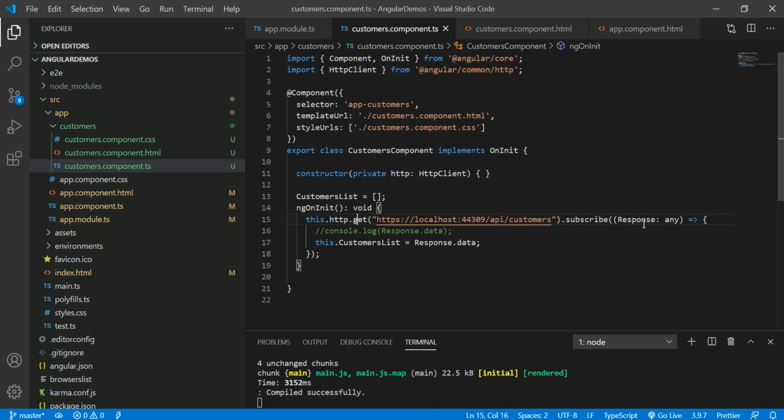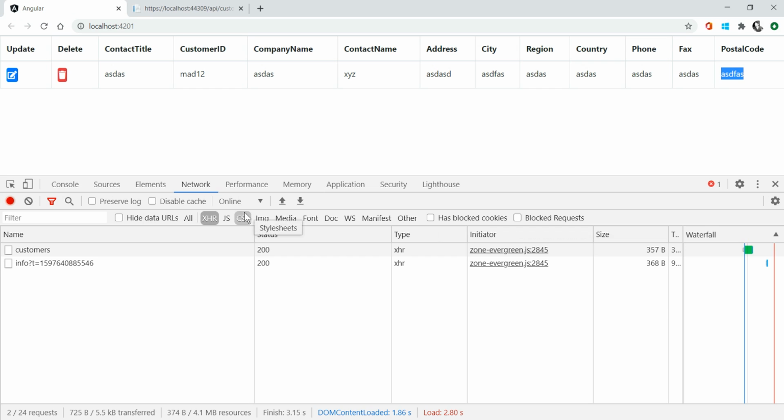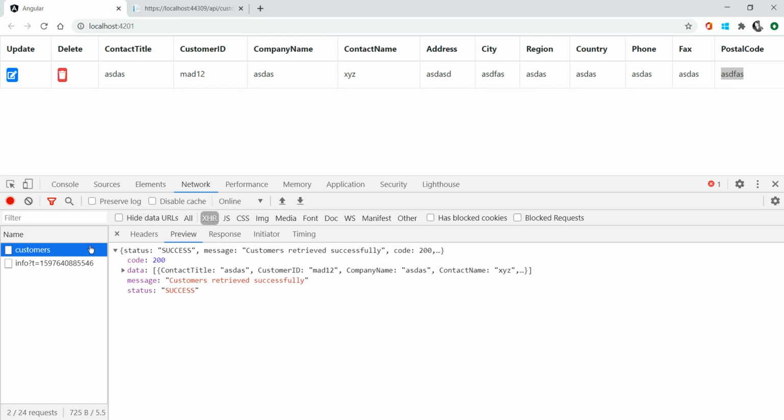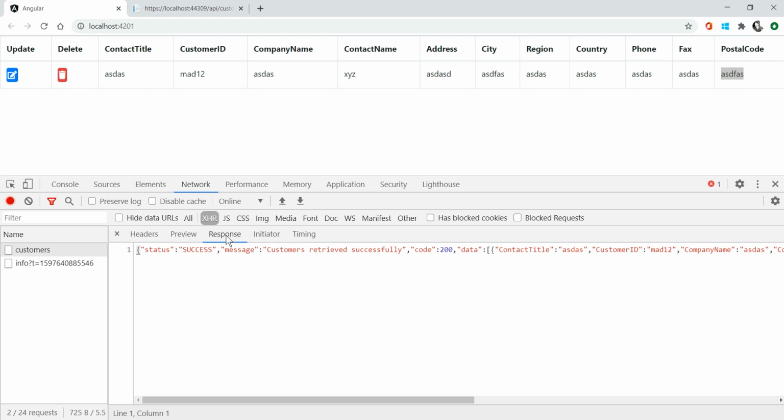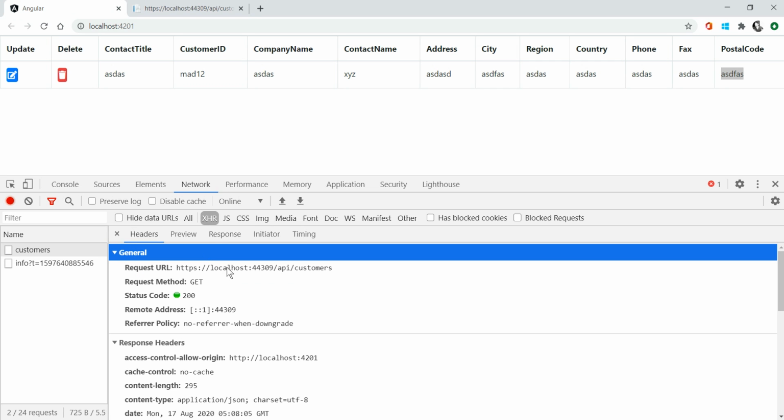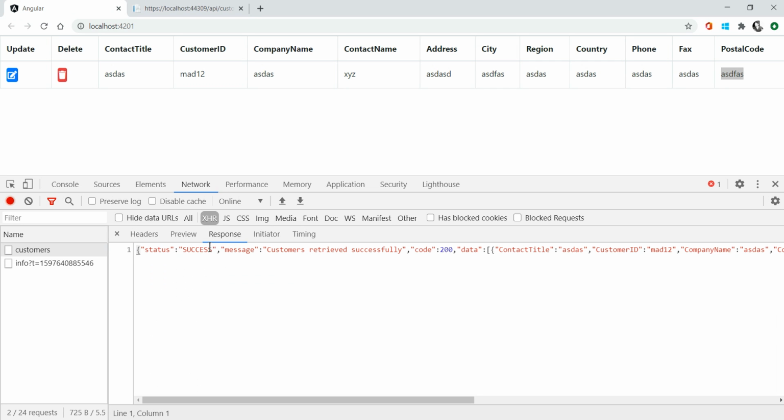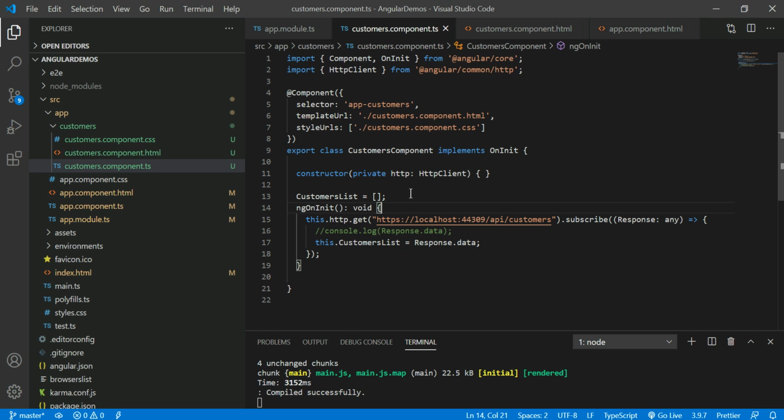Once you get the response, we have to capture that response. How do we capture the response? You can utilize the network tab. In the network tab you can see the request and even the response also. What is the response and what is the request? Based on the response, you have to prepare the data.